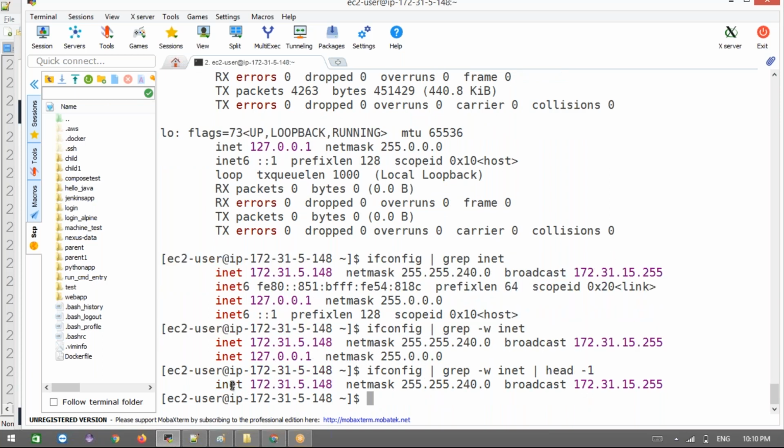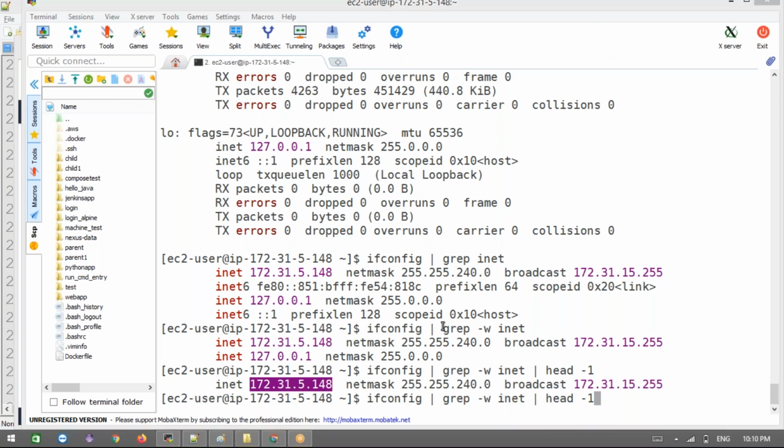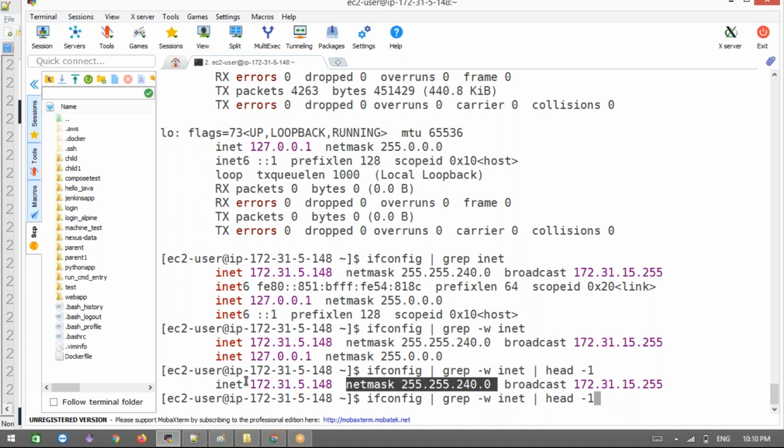Now I don't want this extra stuff front and back. Front and back I don't want. I want to print only this one. Got it right? I want to print only this one. I don't want that. Front and back I don't want anything. I want to ignore this data, I want to ignore this also, and this word also I want to ignore. This IP only I want to print as output.